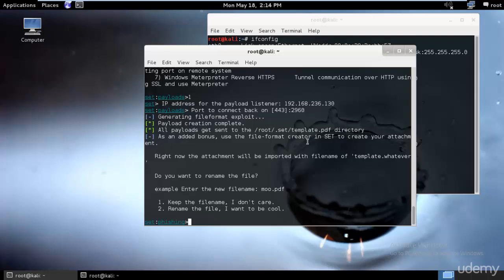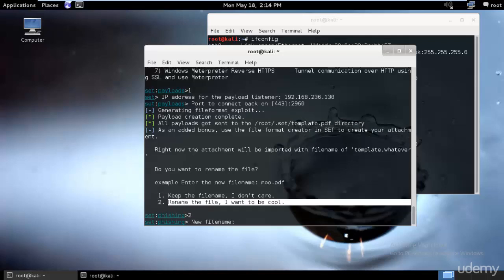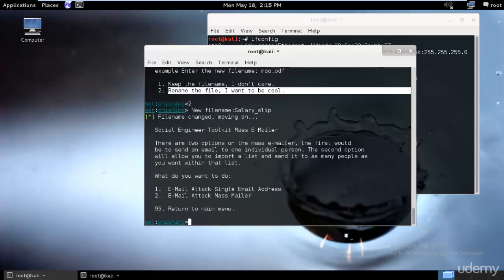You can use the file format creator in SET to create attachments. We can keep the file name, or we can rename the file. So I'll rename the file to salary slip. If I send this to the person, he will surely click on it, because let's assume the person is working over here. And just for the sake of it, I'll hit enter.